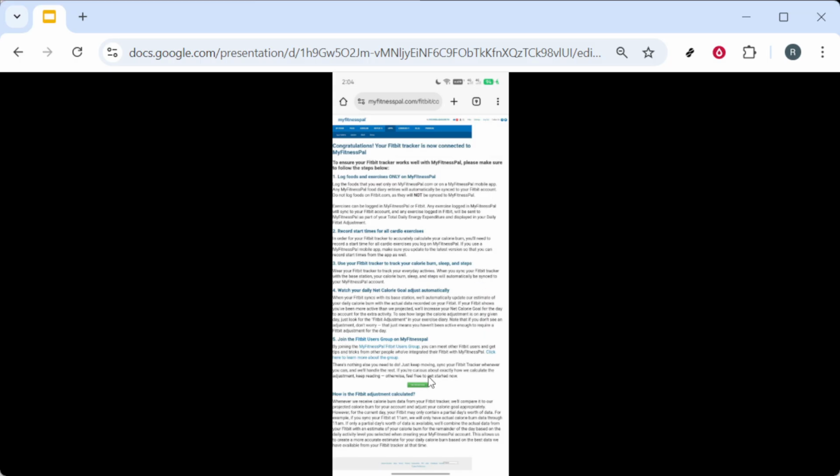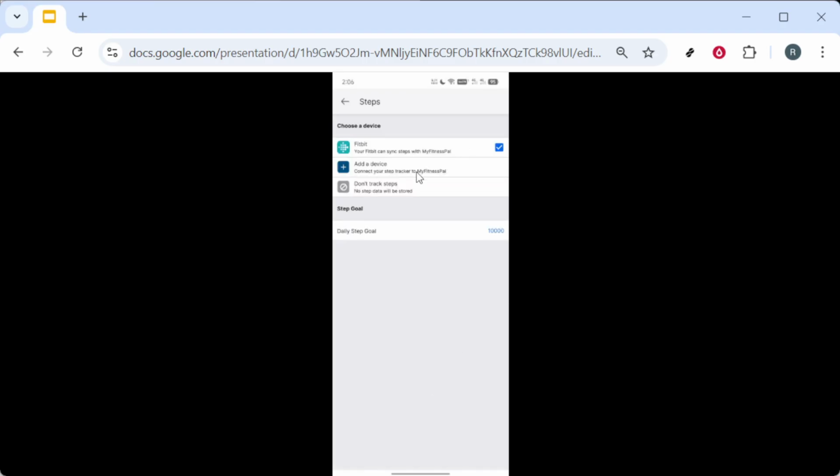Concluding this setup, you should see an option labeled Get Started Now. Click it and you're all set to track your steps efficiently through MyFitnessPal. And there you have it. You've successfully set up step tracking on MyFitnessPal using your Fitbit account. Now, every step you take will contribute to achieving your health and fitness goals.